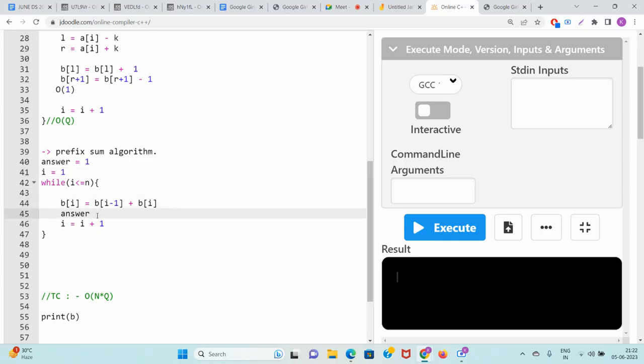Now answer is equal to what? Max of b of I comma answer, and in the final time complexity will be what, n plus q, and finally you print answer. That's it, guys.